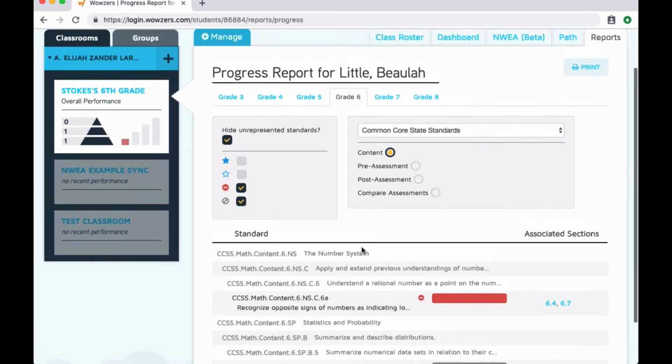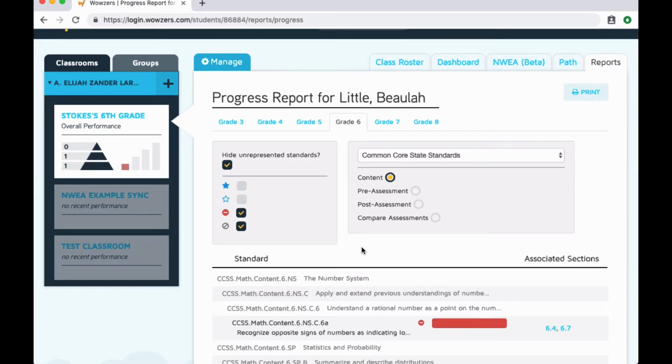This is another way to figure out what they need a little extra work on so I can personalize each student's content. Up at the top here, I can choose between the overall content or the pre and post assessments if they've taken them. And just like the other reports, there's a print button up here if you want to use this information in a conference or for your records.